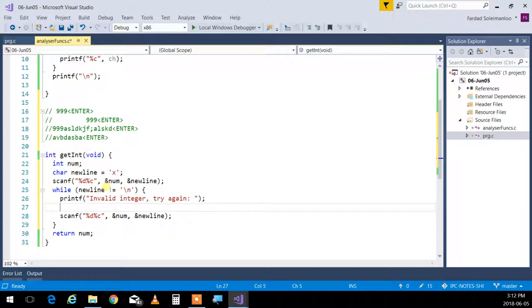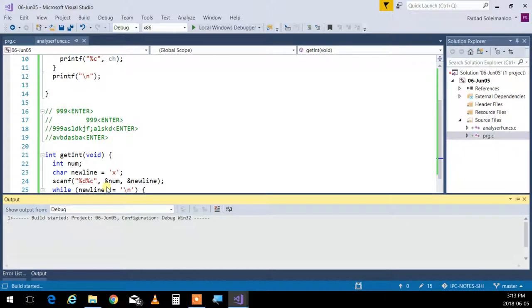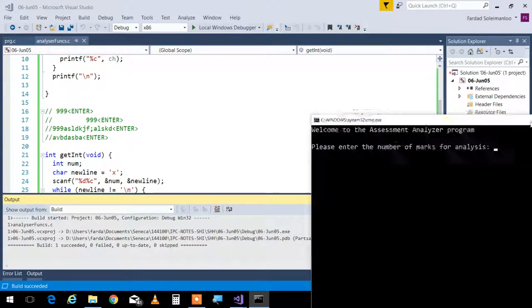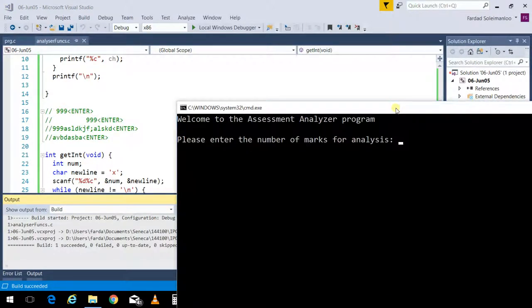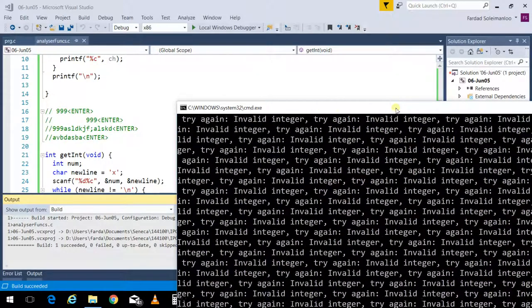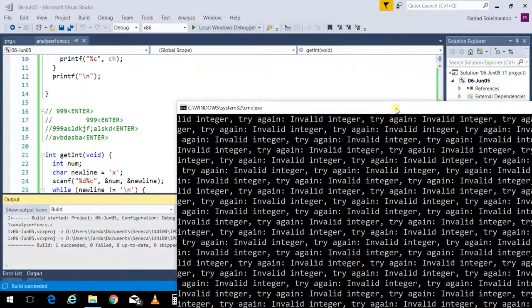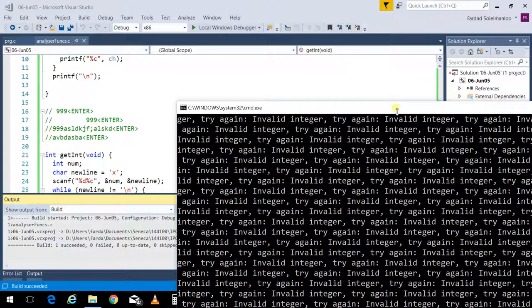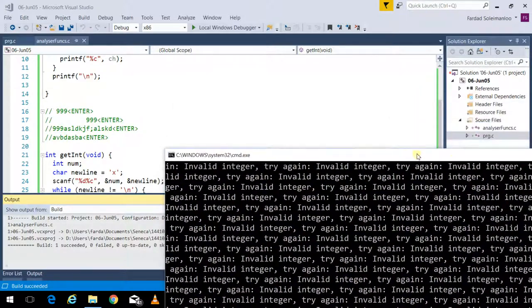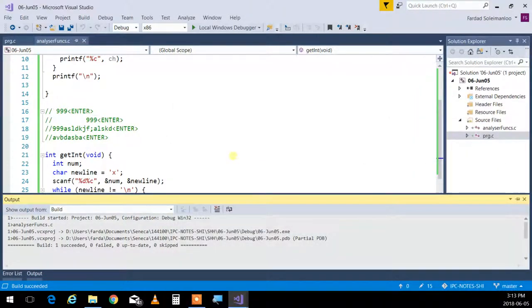Comes over here. It's not new line. And it goes to an endless loop. You're going to forever see an invalid integer, try again. Let's try it. So if I run this program, now if I enter over here 999, this is what I'm going to get, because it can't read. OK? What do I need to do?